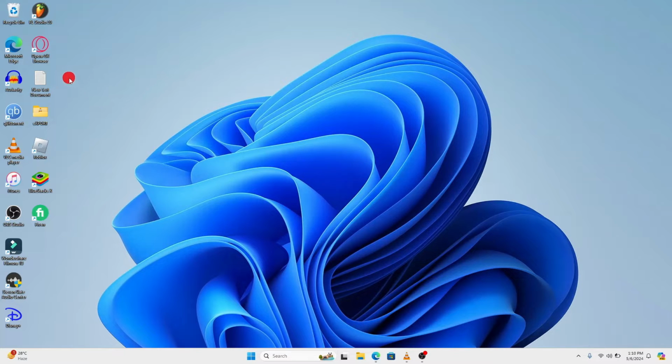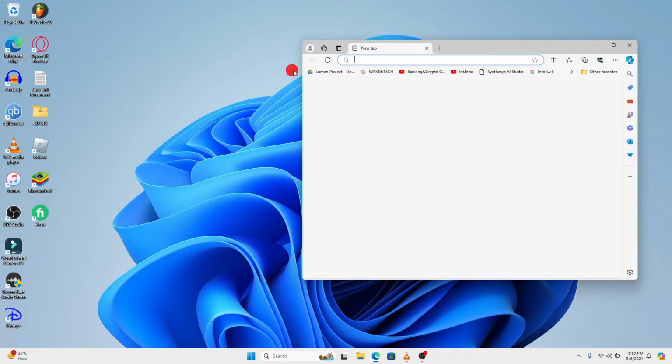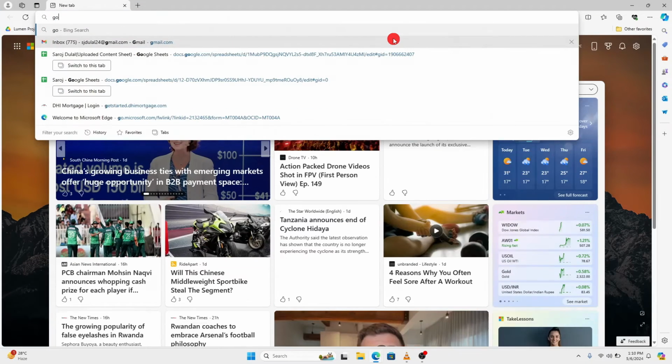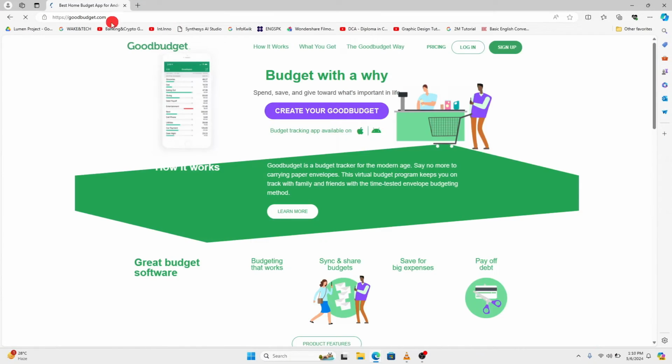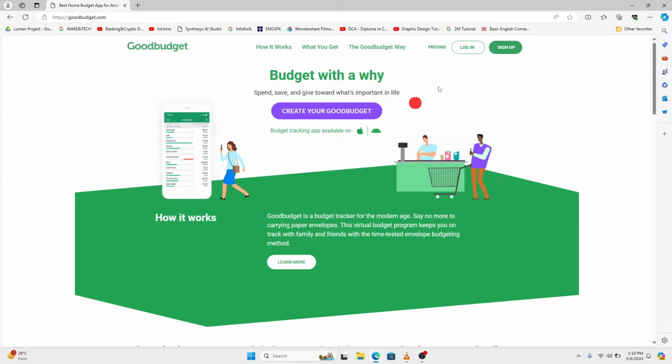You will need to use your web browser for this one. So open up your web browser and then in the address bar type in goodbudget.com and press enter. You will now be taken into the official Goodbudget website.